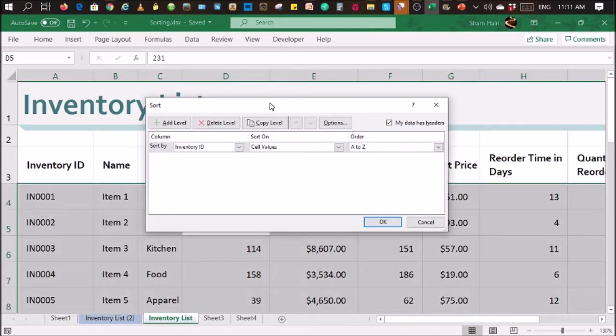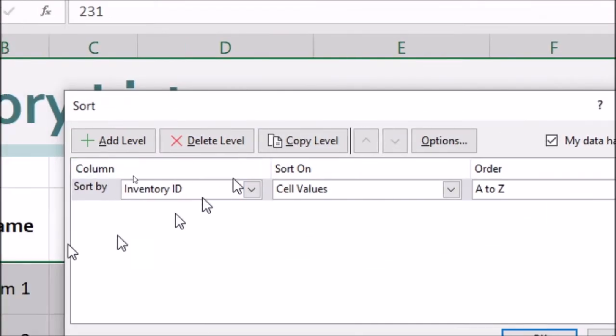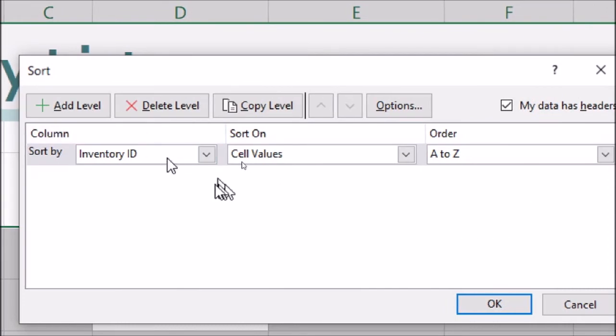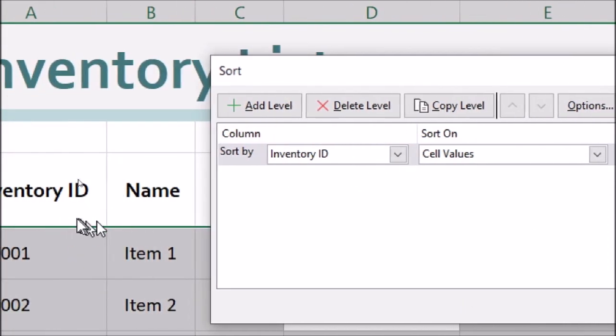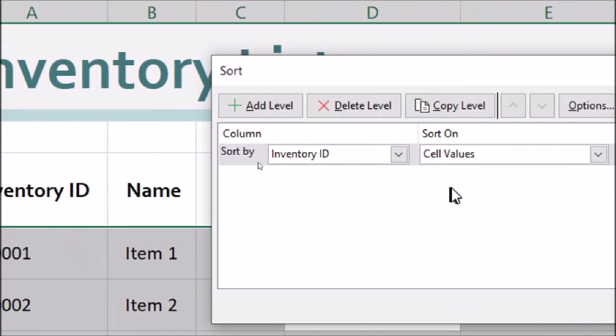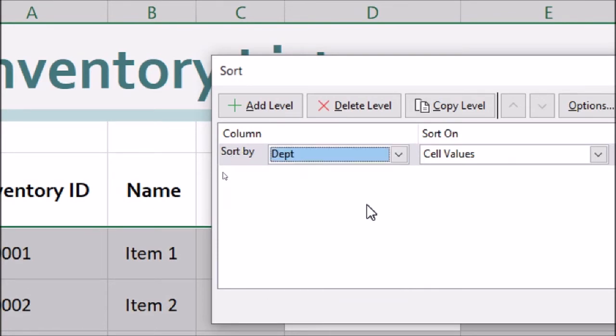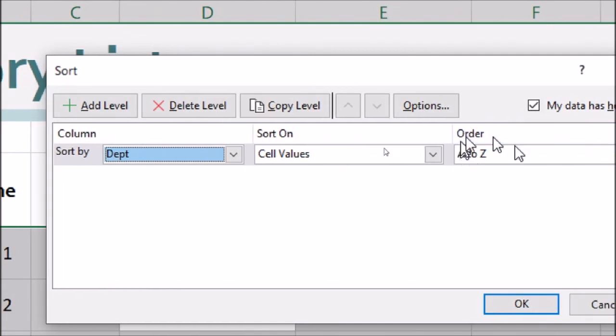You will get this dialog box. Let me just zoom in. Right. At this moment in time, it's sorted by inventory ID, but I want to sort by department. So drop down, click department, and here I can choose the order. In this case, I'll just go from A to Z.